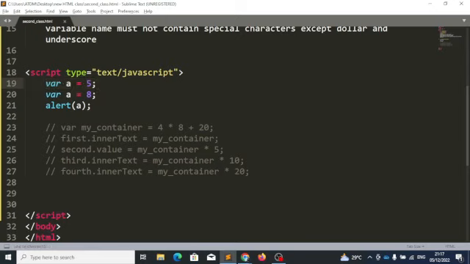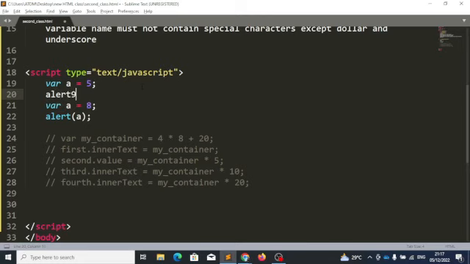Okay. When we run this code, this is the first line. It will first create a container, label it A, and insert 5 inside it. This is the topmost code here in our JavaScript. Then it will alert A. So if you go to the browser, we will see 5. Then it will create another container, label it A, and insert 8. Then it will alert A again, but this time around it will alert 8, not 5.